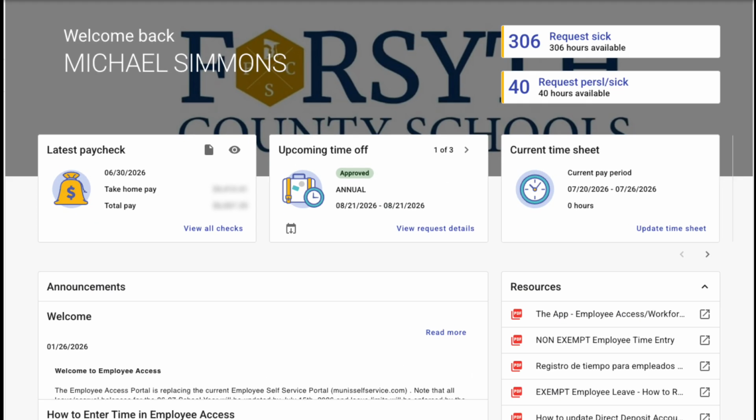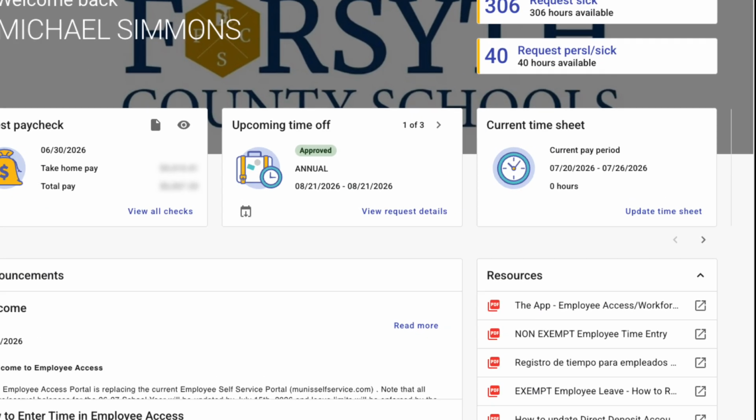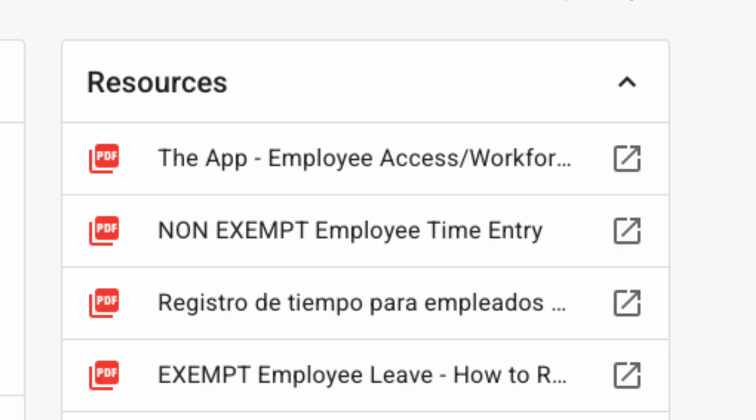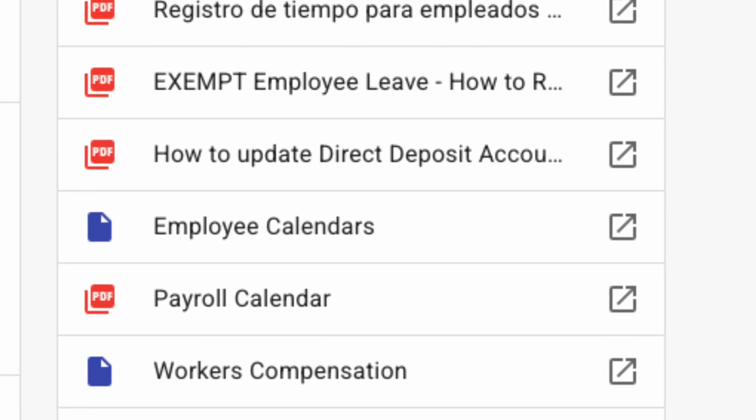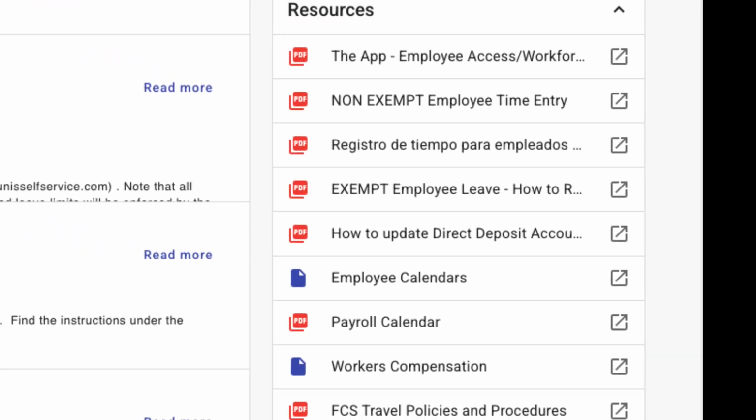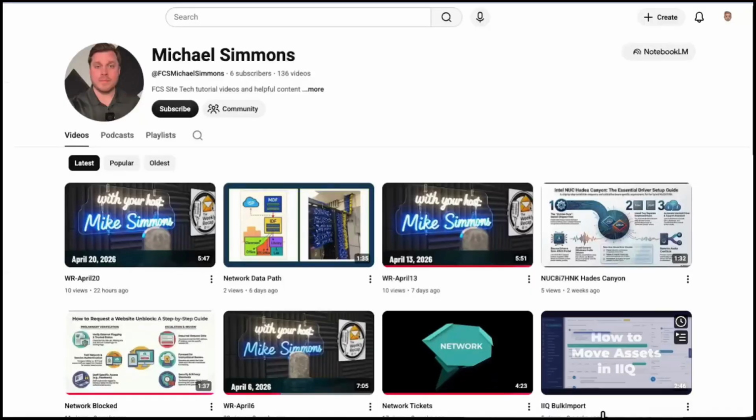Once you're inside the portal, just navigate over to the right side to find a really great resources section packed with helpful FAQs, calendars, and documents. Knocking out these quick steps today puts literally all your essential employment tools right at your fingertips.